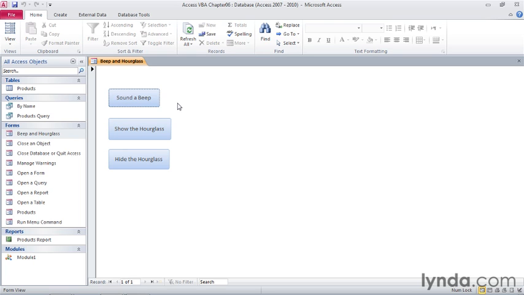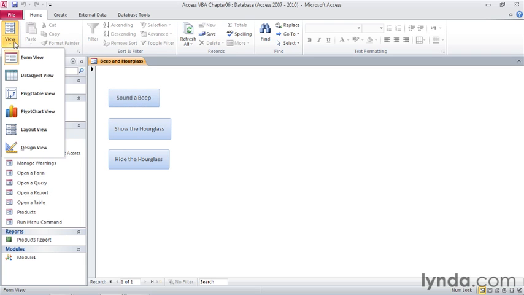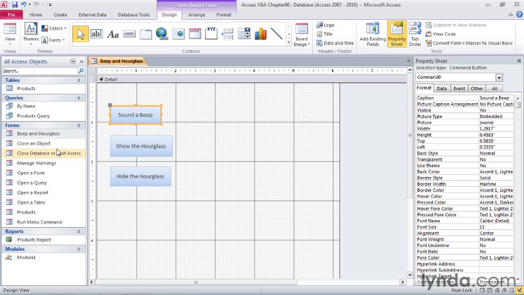Now, you can also use an hourglass to indicate that a process is running. The code to turn on the hourglass and turn off the hourglass are very similar to the beep method of the DoCmd object. So I'm going to switch the form back over to Design View, clicking the View button's down arrow, and then clicking Design View.